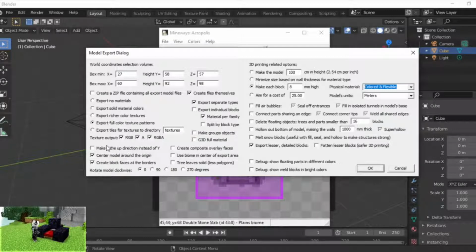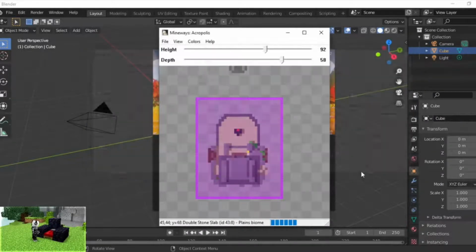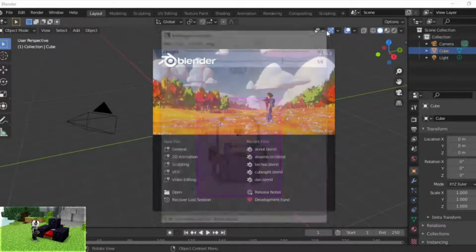You're going to want to make Z the up direction instead of Y, because in Minecraft Y is the up direction, and in Blender Z is the up direction. Once you're done with that, you just click OK, and down here it'll render it, it'll export it, and that might take a while, depending on how big of an area you selected. Then you can just close out of that.